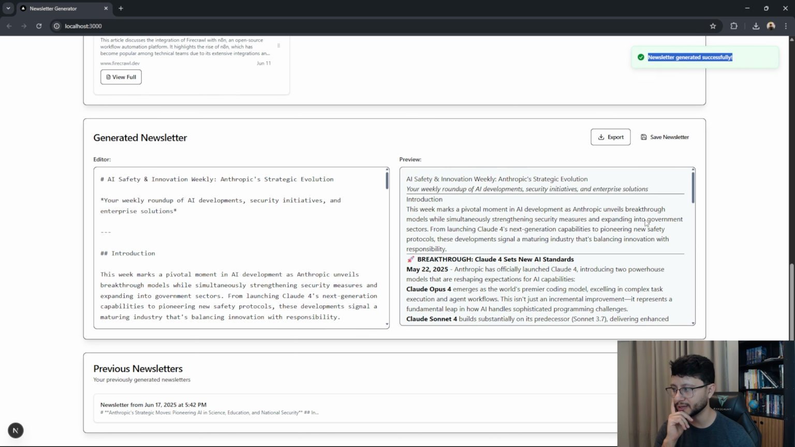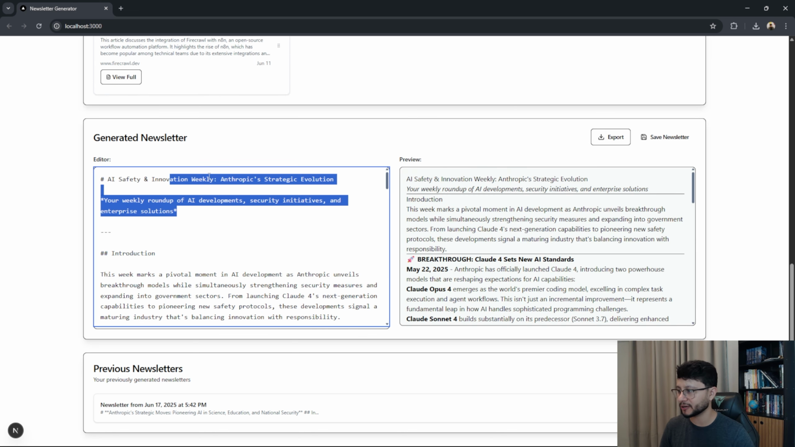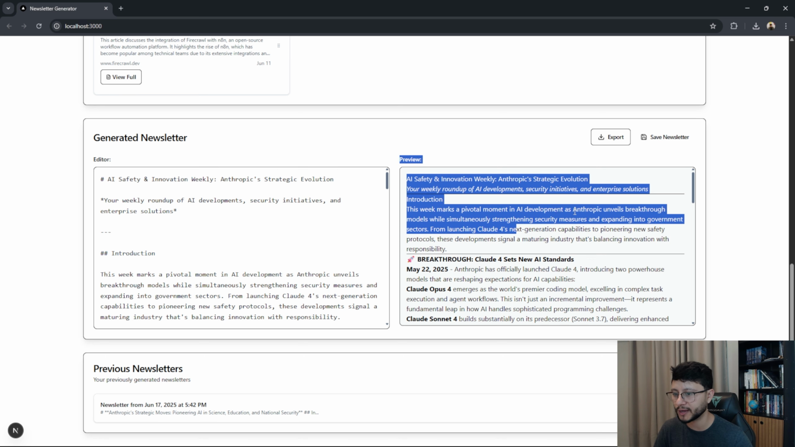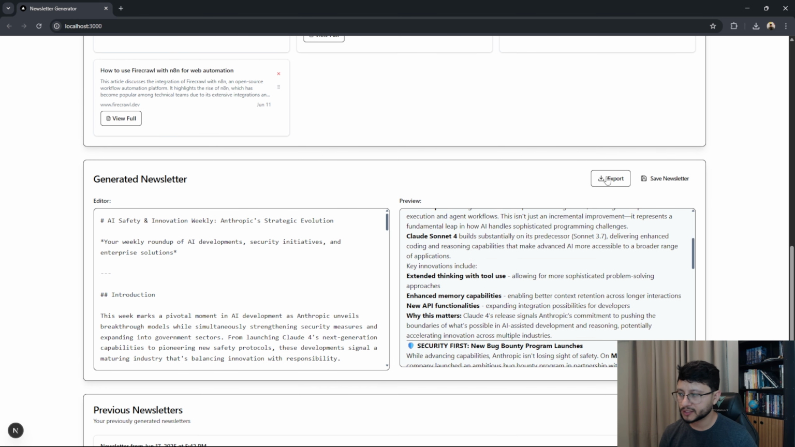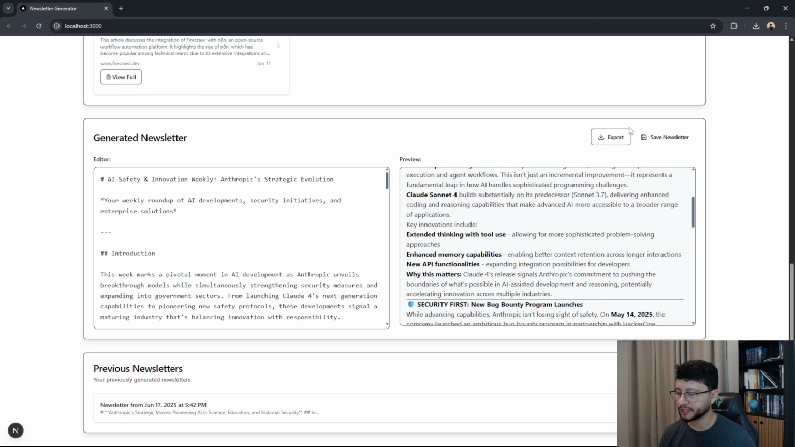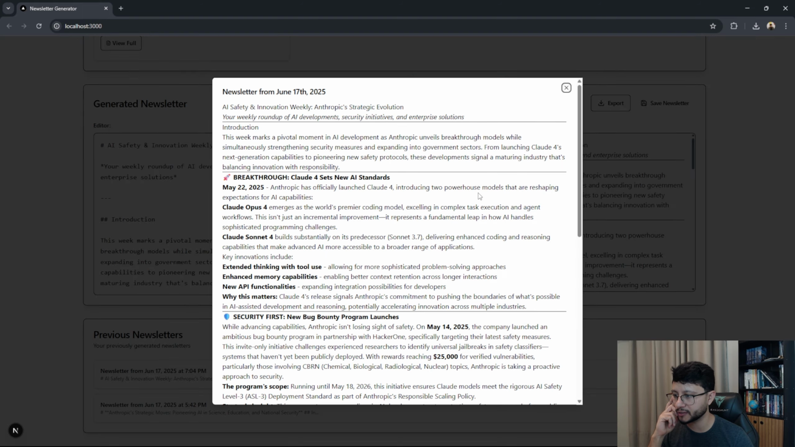Okay, just generated. Nice. Now we have an actual editor and a preview of how that actually looks. Not sure if they're including line skips. Yeah. And when I click on the export button, nothing really happens. So I might be changing this over to a copy button where I can just copy this and paste it inside of my actual newsletter. Let's save that newsletter. Now I can view it down here still without the line break.